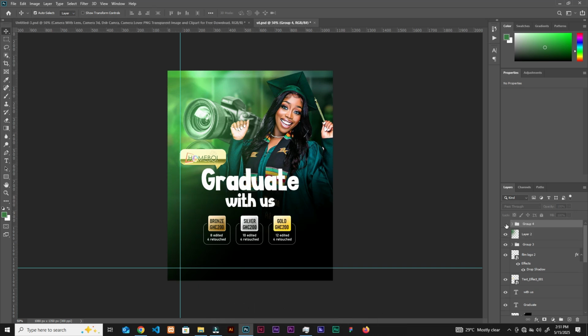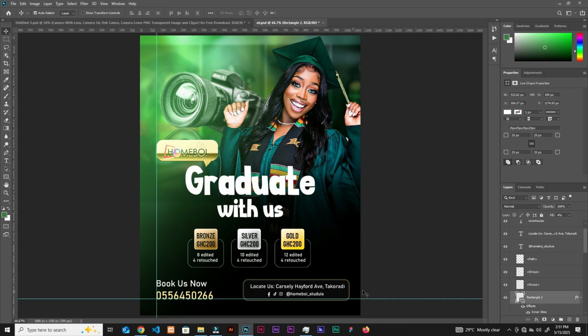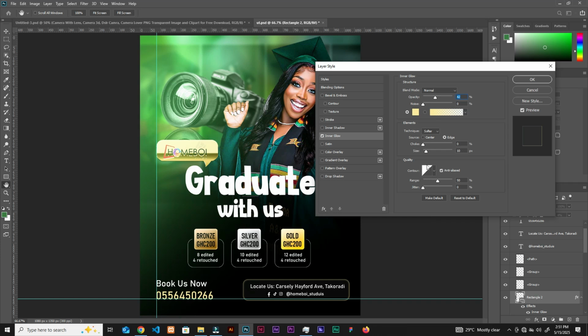Then of course I'll go ahead and activate my call to action. You can go ahead and make yours creative to any extent that you want. For this I just used a rectangle and inner glow, the same inner glow for these guys.